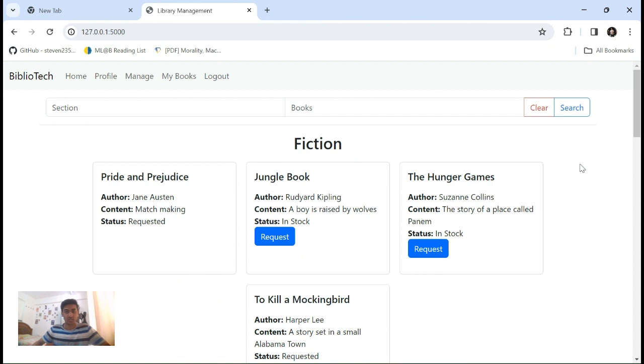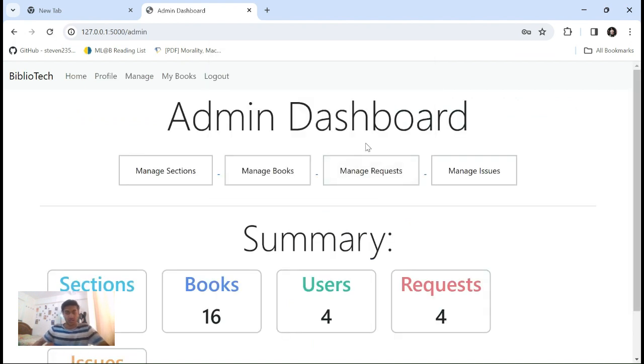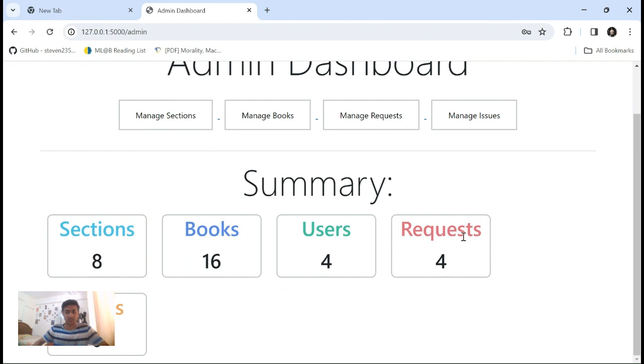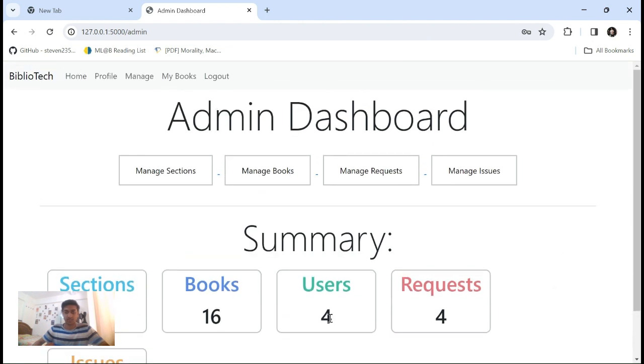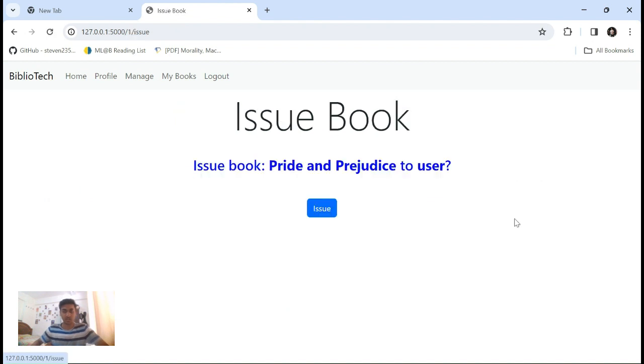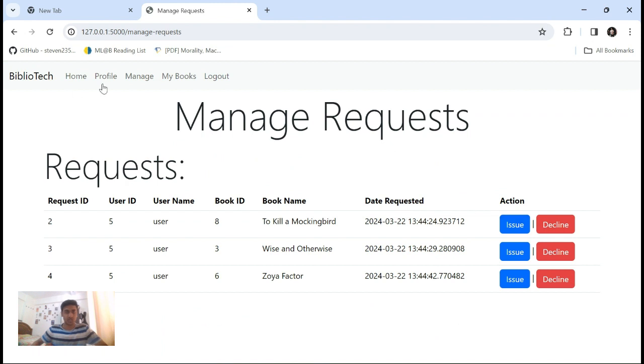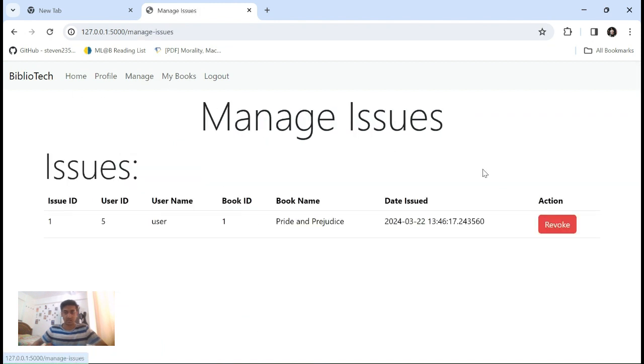Now, once a book has been requested by a user, the admin can grant access or revoke access. Here we see that there are 4 requests and the number of users have also increased. We can manage requests. Here we see that the user has requested for 4 books. So now the admin can either issue the books. So the book has been issued, which can be seen here.